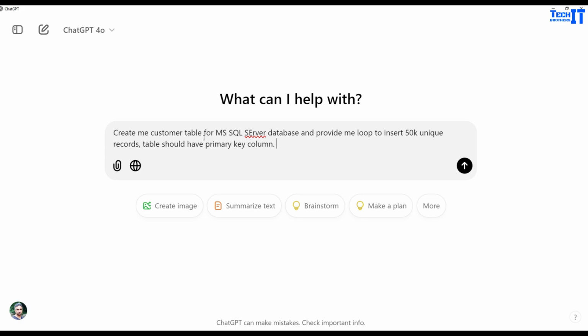Okay, here is our prompt. I said, create me a customer table for MS SQL Server database and provide me a loop to insert 50k unique records. The table should have a primary key. I can also write, hey, I would like to have an index on column A, B, C, whatever column I want to create. Or I can provide the list of the columns such as first name, last name and all that. So it will do that.